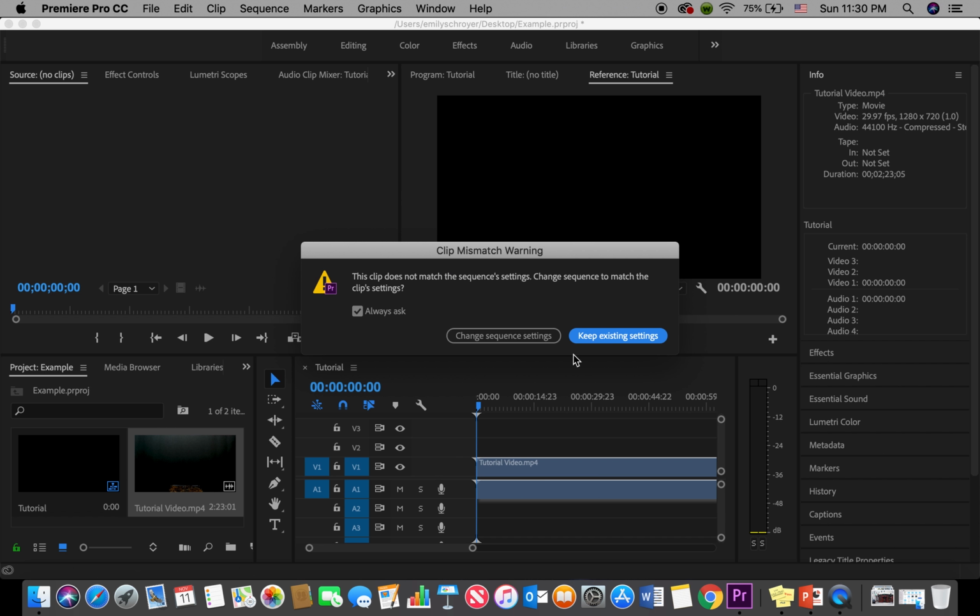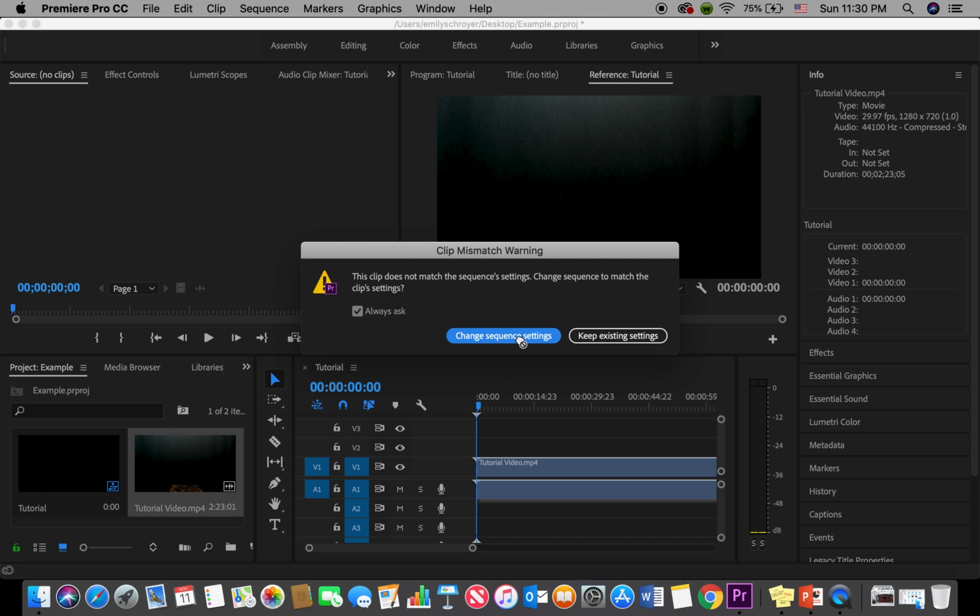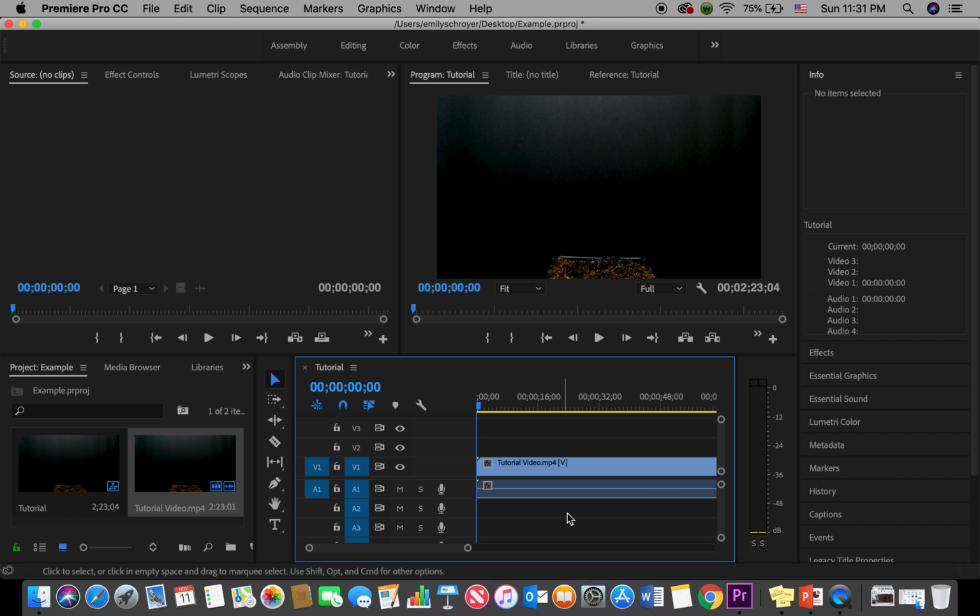Now this dialog box may appear. This just means that the video that you're bringing in doesn't match the sequence settings, and that's okay. For right now, we're just going to hit change sequence settings, so then the video matches the settings of the timeline sequence. Now since we have the video inside the timeline sequence, we want to make cuts to our video.